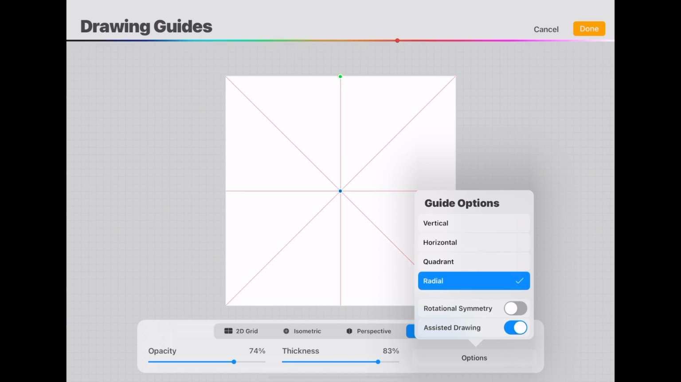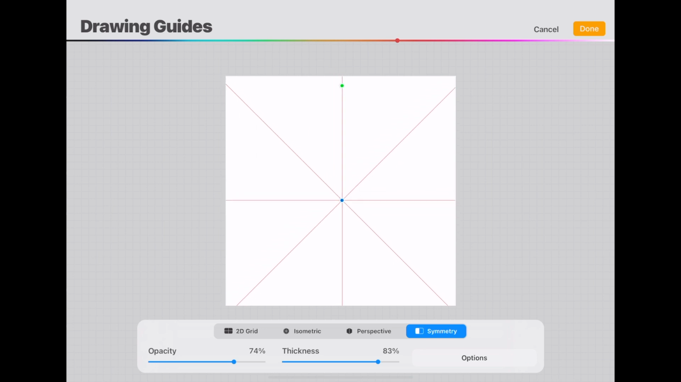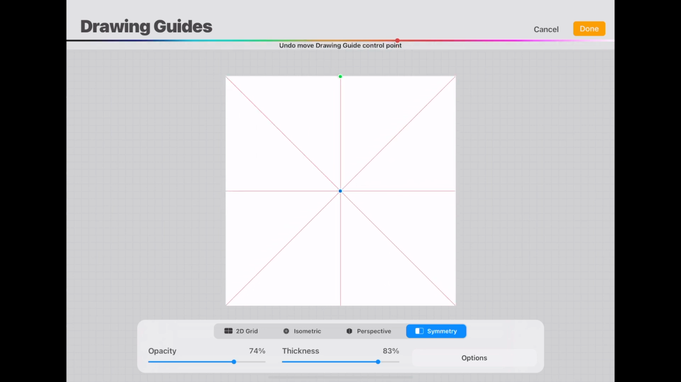So I'm going to show you each of these individually, and then we'll go into creating our shapes with the final radial. We can also adjust whether or not we want to have rotational symmetry turned on or off, and we want to make sure we have assisted drawing selected. So I'll show you what these look like as we create. So once we've done all of that, you can even go in and move the placement of this drawing guide as well, which is really great for things like perspective drawing, but we're not going to use that today.